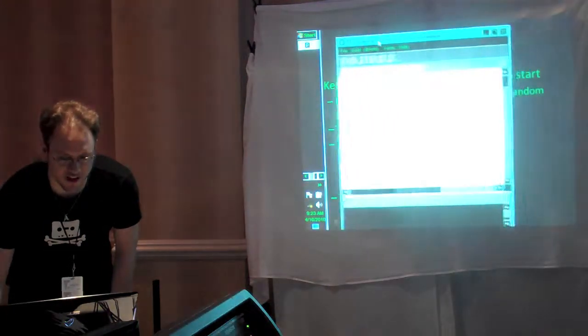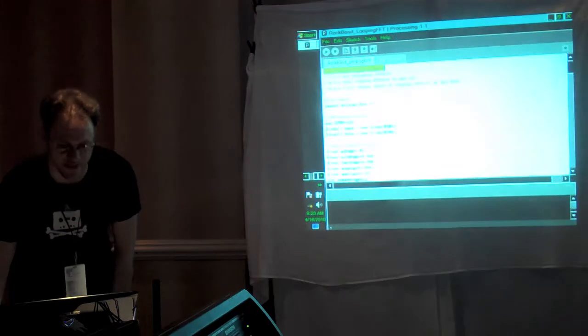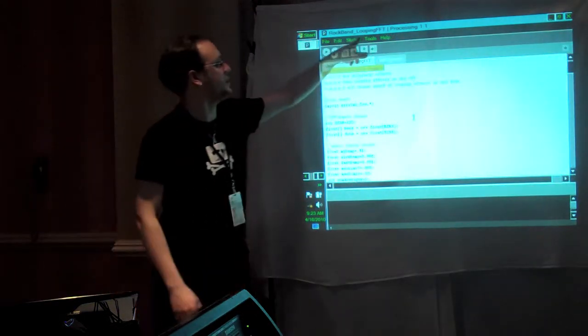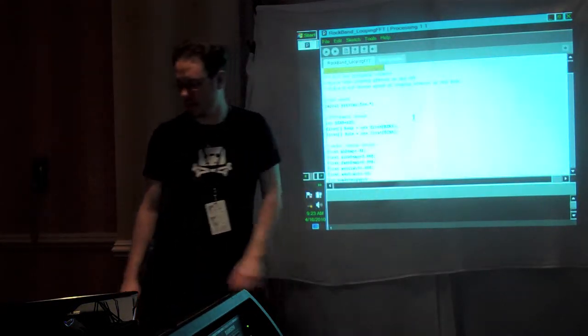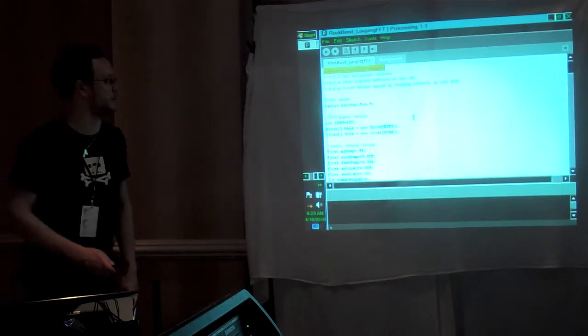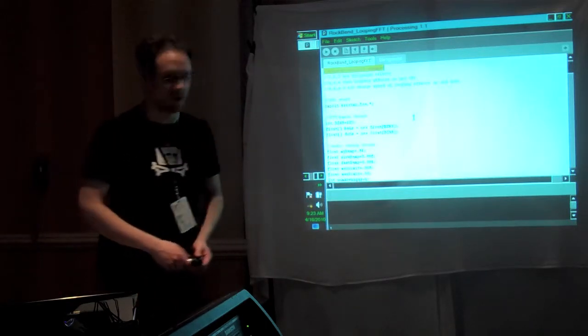Everyone can open up the Rock Band looping example, or the Rock Band looping FFT. This is what I'm going to walk through here, and I'll do it on video as well for the benefit of the video. So in this example, I'll just show it to you first.